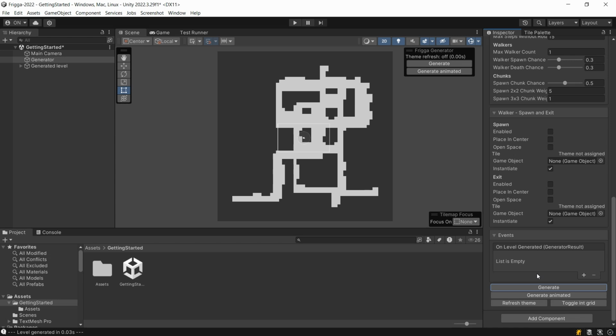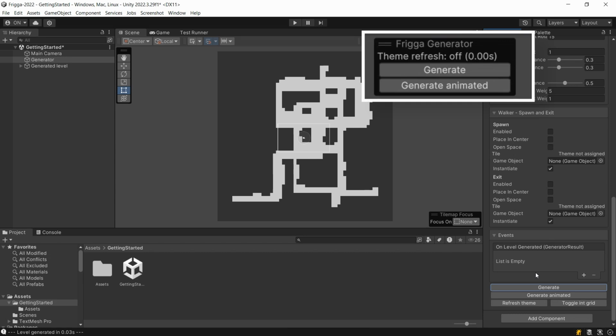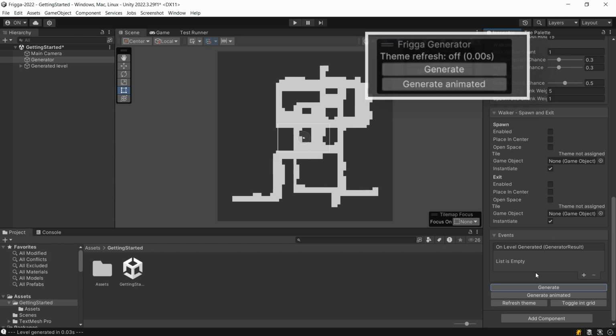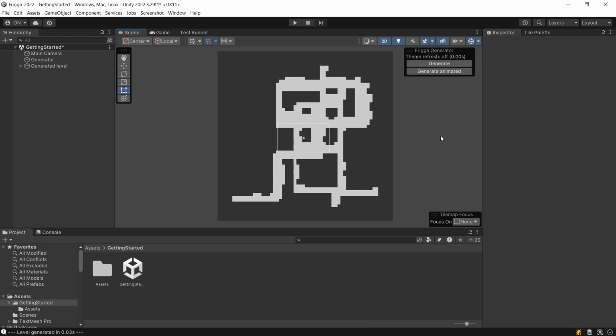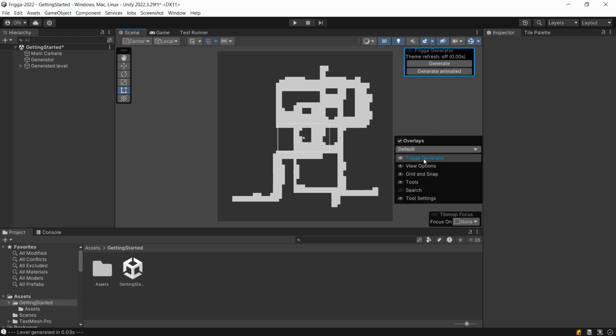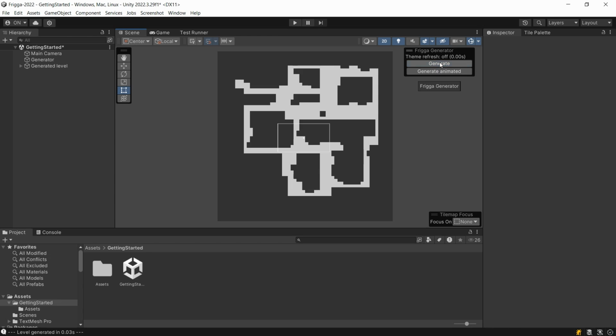Over the course of using Frigga, you'll probably want to generate many levels, and it would be annoying having to scroll down in the inspector every time you want to generate a new level. This way you can use the Frigga generator overlay that you can access from anywhere. It should be enabled by default, but in case it's not, you can press the overlay shortcut and toggle the visibility of the overlay. When I click the generate button again, a new level is generated.